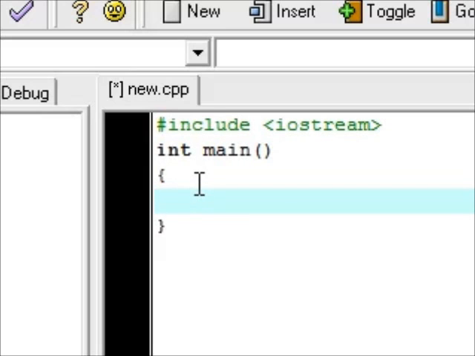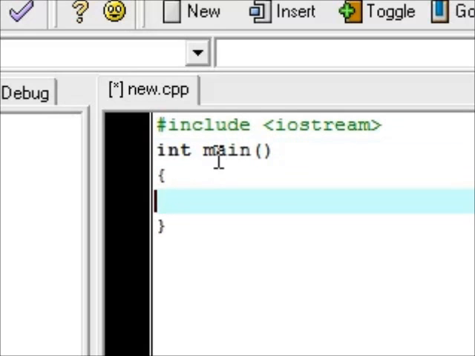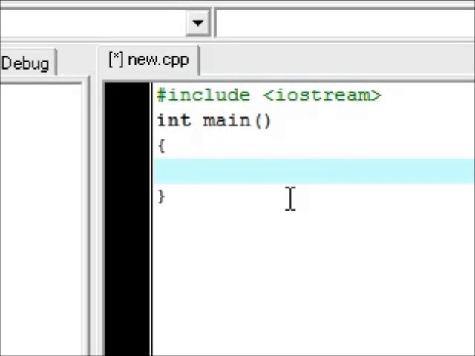So again, to recap, we have a function right here. It's called the header, and the statements are the instructions for the function. And every statement ends with a semicolon.